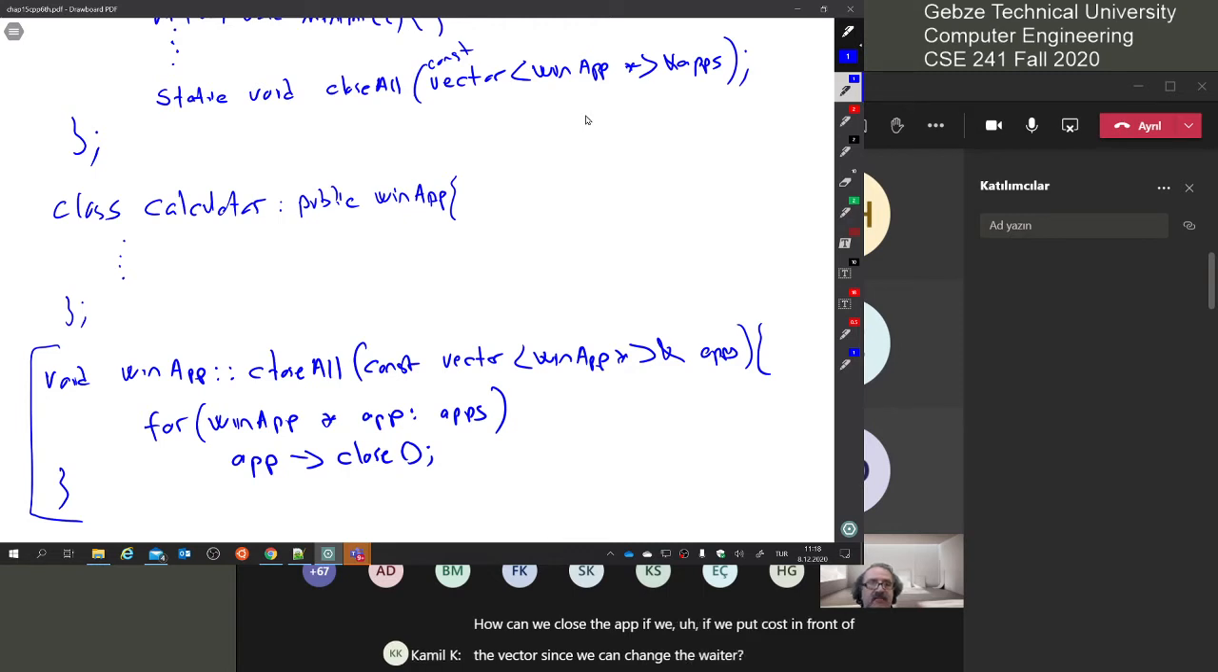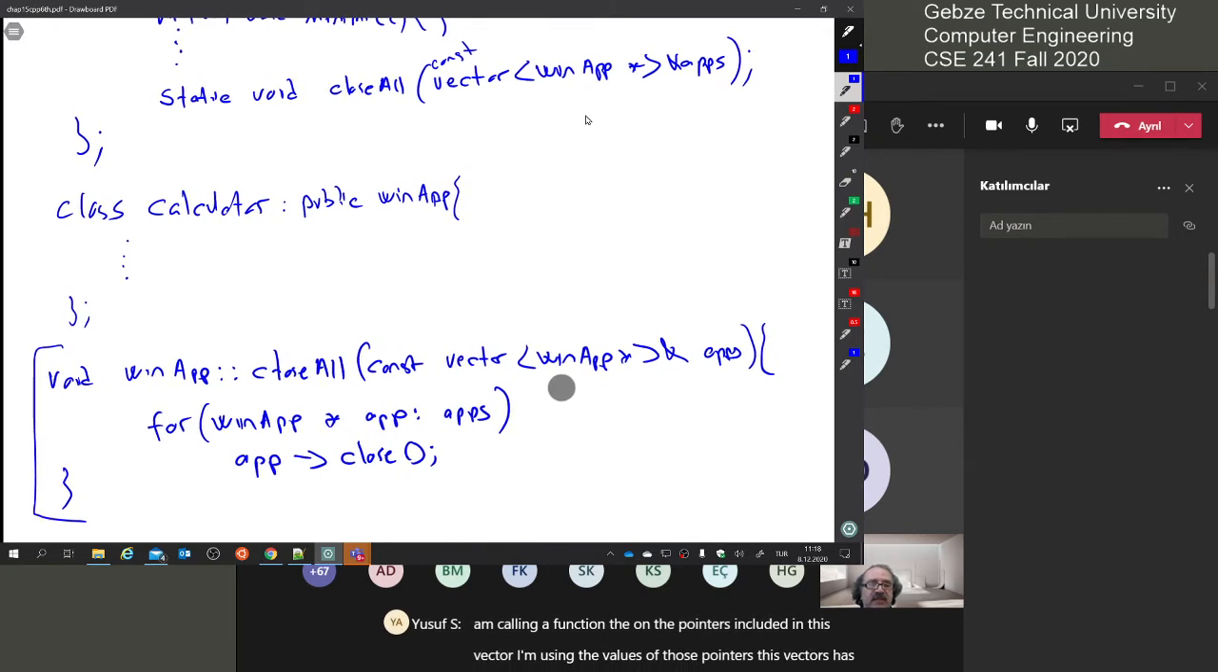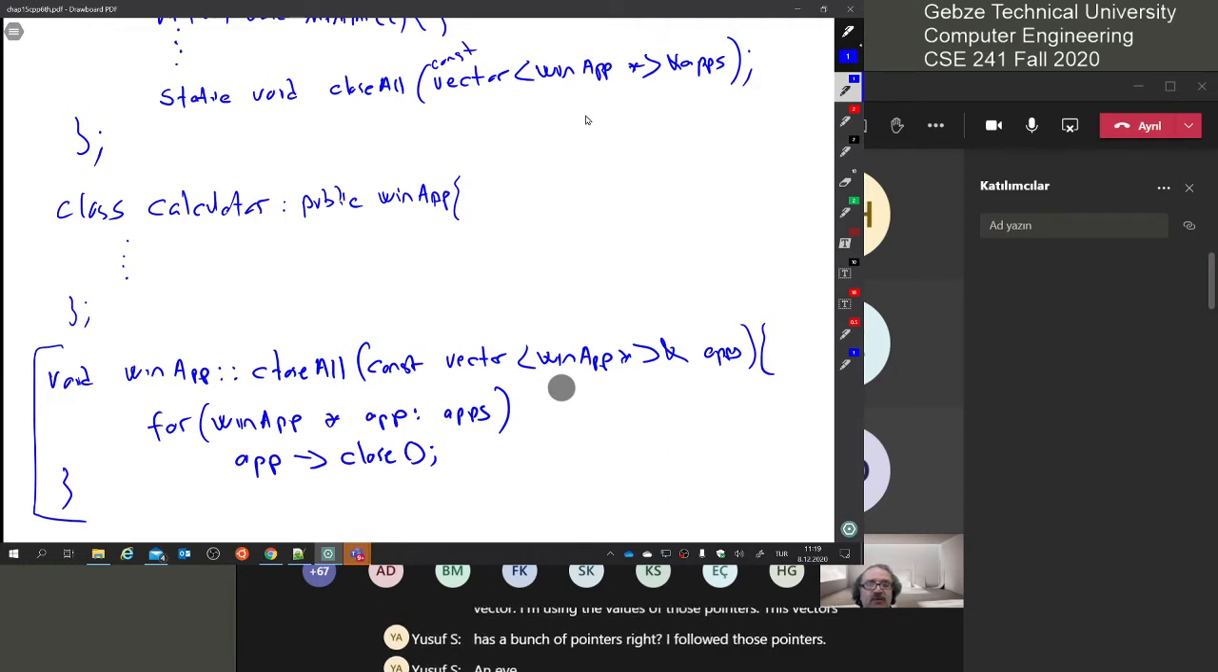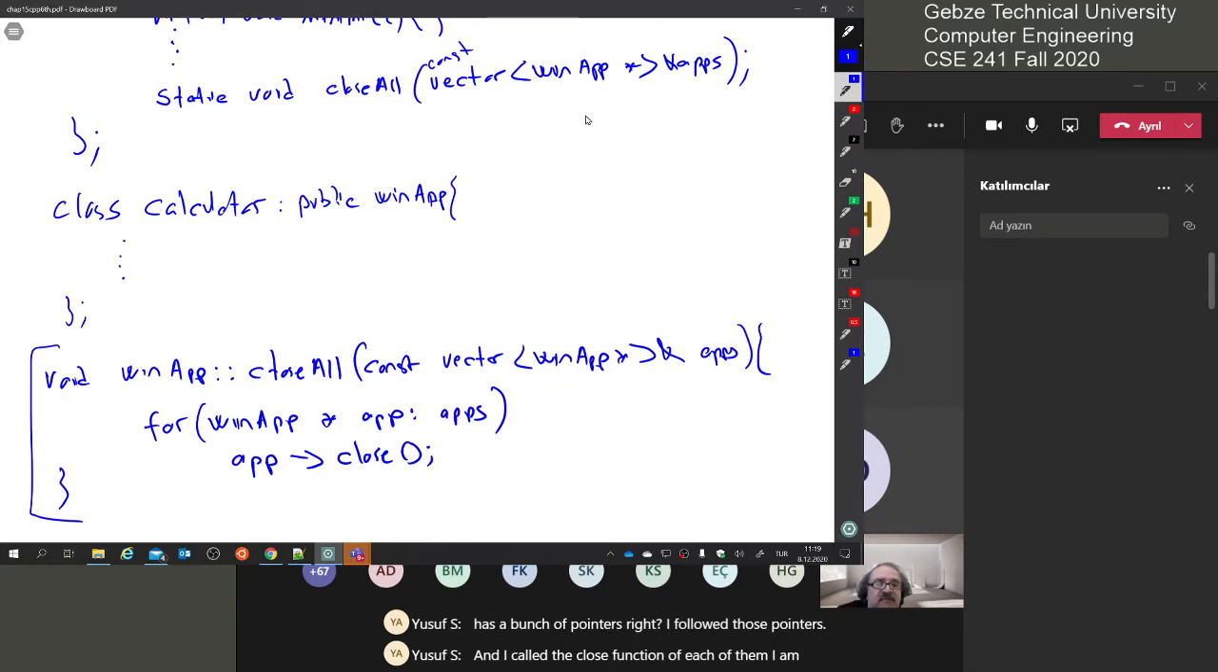Well, how can we close the app? I am not changing the vector, right? I am calling a function on the pointers included in this vector. I am using the values of those pointers. This vector has a bunch of pointers, right? I follow those pointers, and I call the close function of each of them. I am not changing this vector. Vector stays the same.